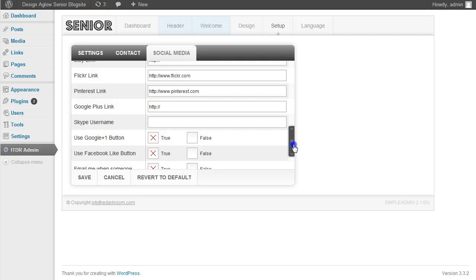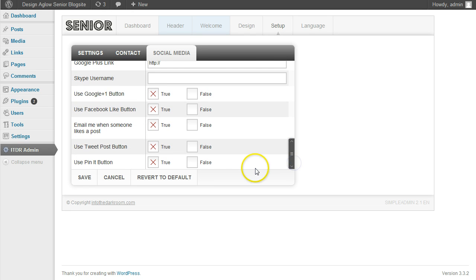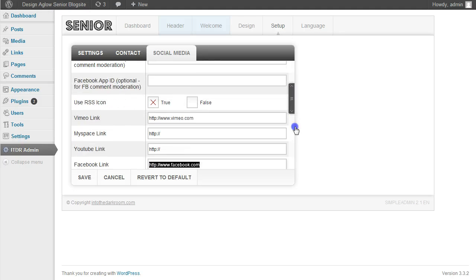We have everything in here from Twitter to Skype, so if you want to go ahead and put all your accounts in there, you can, and those icons will show up on that homepage or in various places on the blog site. You can use your Google +1 button or your Facebook like button. You have the Twitter post button and the pin it button. And so if you want to use any of those, you can go ahead and turn those on here or turn them off depending on whether you use that kind of social media or not.